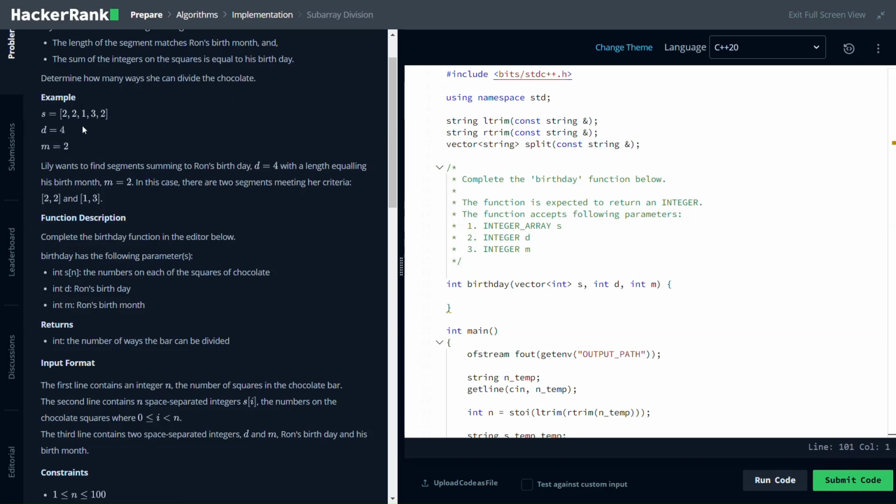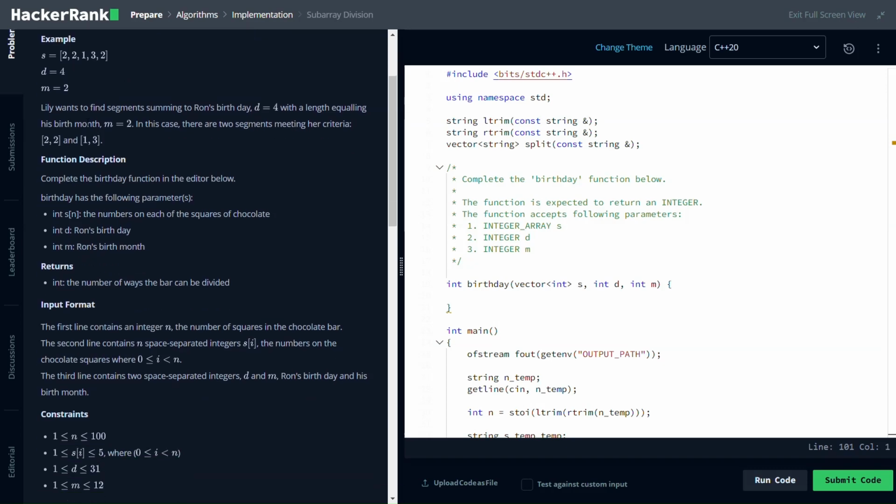Example: s = [2, 2, 1, 3, 2], d = 4, m = 2. Lily wants to find segments summing to Ron's birthday, d = 4, with a length equaling his birth month, m = 2. In this case, there are two segments meeting her criteria: [2, 2] and [1, 3].